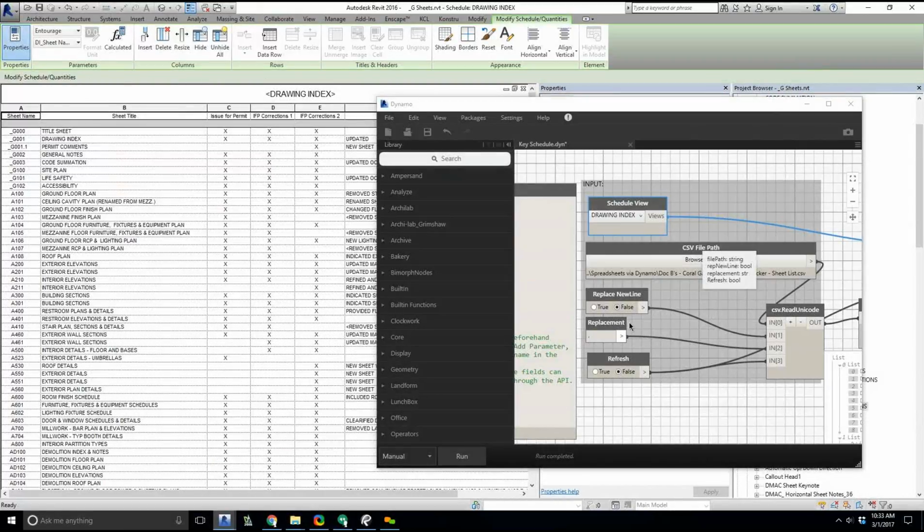So, the kind of quirky part of this script: once you run it one time and the information comes in, the second time you run it, or every time you run it, you have to toggle this refresh back and forth. So at this point, run it again. Okay. Those changes came in there.